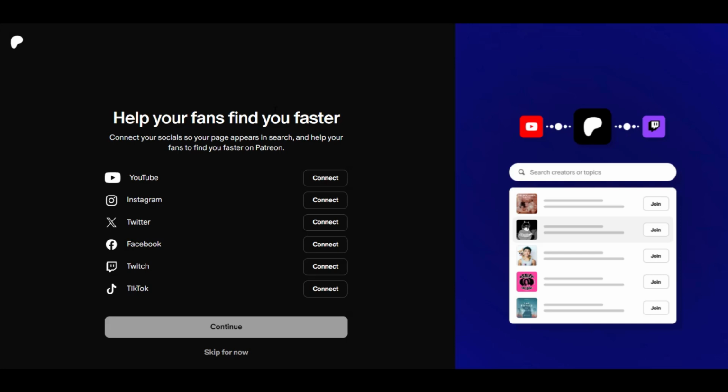And here it says help your fans find you faster. So if you have an existing account on Facebook, X, Instagram, Twitch, or TikTok, you have the option to connect all of them to your Patreon. If you don't have them, or if you have fewer, you can click on connect to connect them individually. Of course, if you don't have any of these and this is your first time, you can click on skip for now.